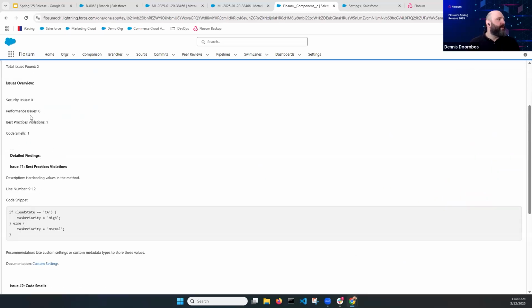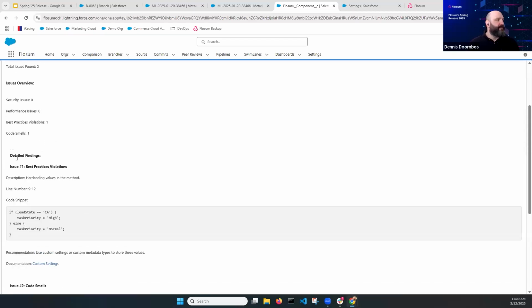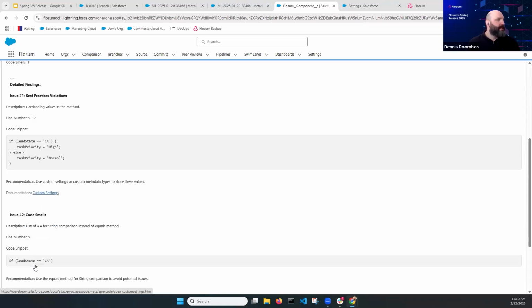You can see here that we found one best practice violation and 1 code smell. What we'll do is actually give you detailed findings of each one of these. Again, it's very similar. We have a description of what is happening here. We have a hard-coded value in lines 9 through 12, and then it'll give you a snippet of the code where this is actually being referenced. And then we can give you a recommendation: remove or store these values. This is an example of a hard-coded value in a method instead of using a custom setting or making this a parameter. So again, it gives you options to go to documentation as well.